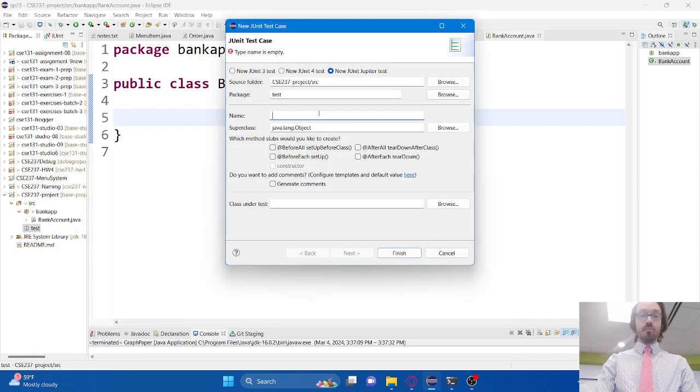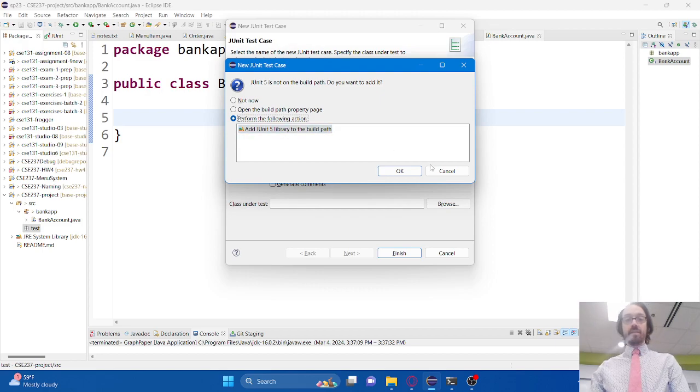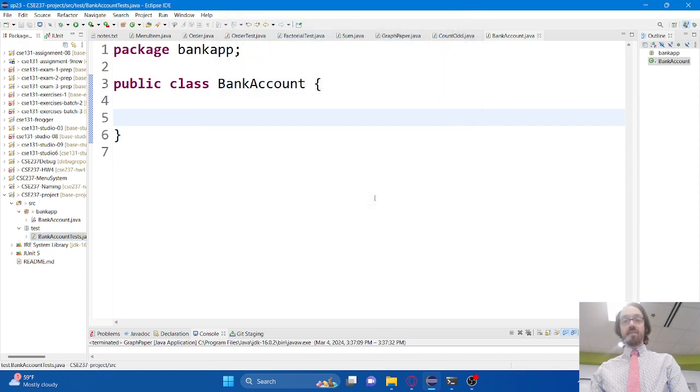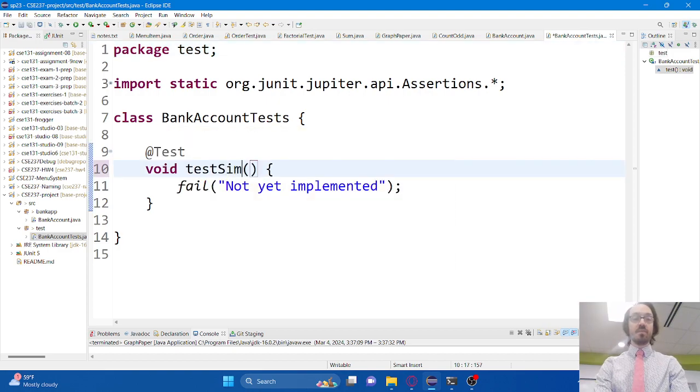So, bank account tests. Yes, we do want JUnit 5 added on the library. That's the unit test library we've been doing. And we've already done this part. We're now looking at unit tests, and we need to start writing some tests to define the behavior that we expect our bank account to have. So we're focusing on deposits right now, and so I think there are some obvious simple tests that we can do.